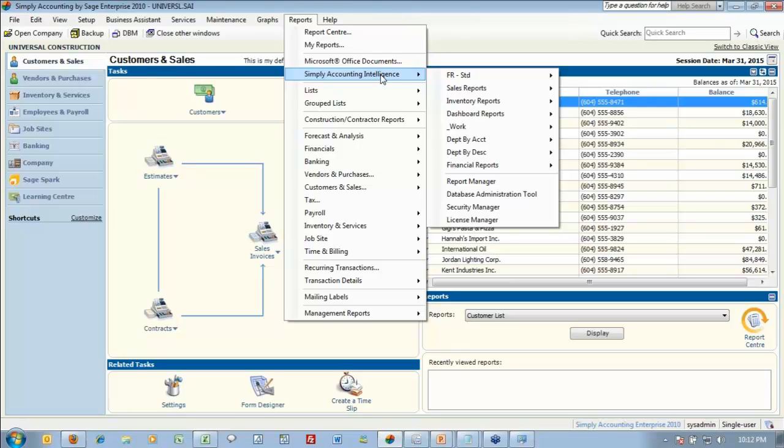So you see that I've highlighted Simply Accounting Intelligence, and there are a number of folders available: the sales reports, inventory reports, dashboards, financials, etc. Let me just hover on the financial reports. You also see there are a couple of other folders there. They're folders that I've been working on.